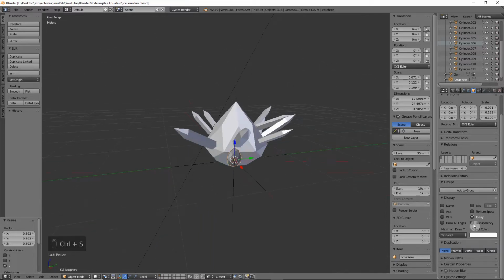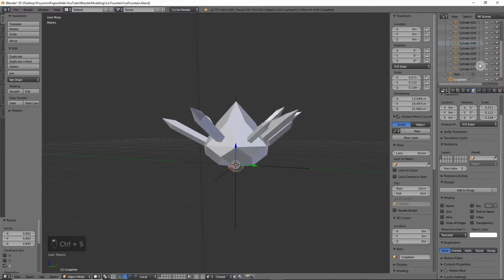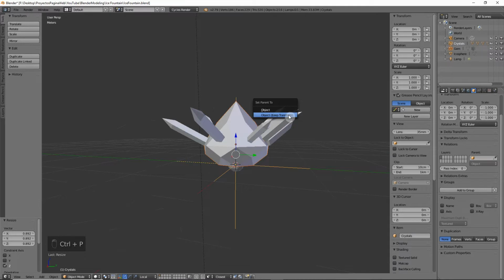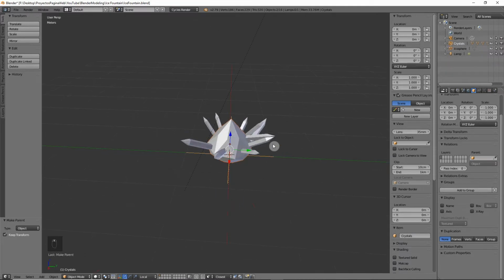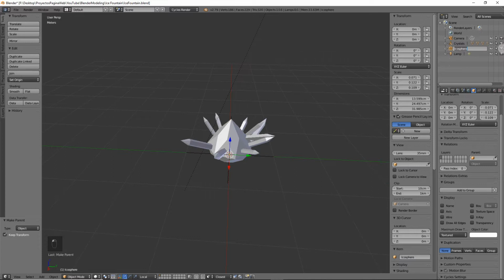Save again, and we disable the X-ray. So that's the first step. Gem can go also to crystals, so parent, keep transform. That's the first step. Then now what we are going to do is create a path for the icosphere, which actually is a shard.